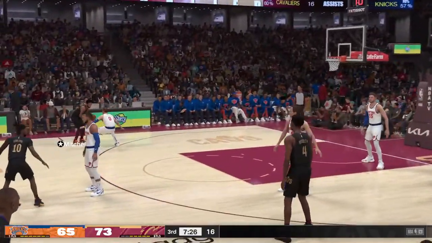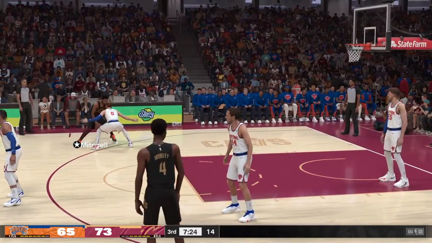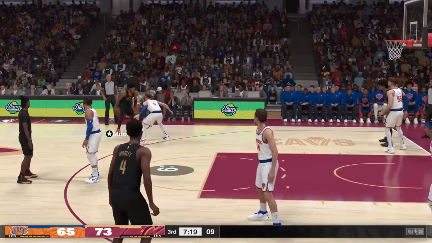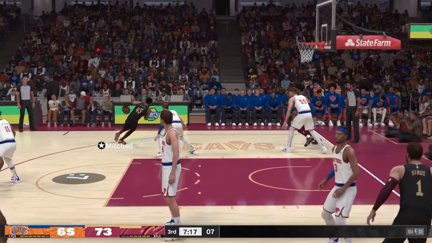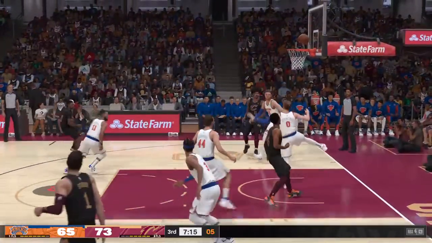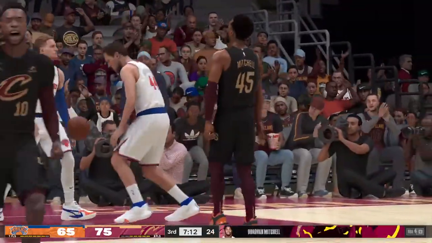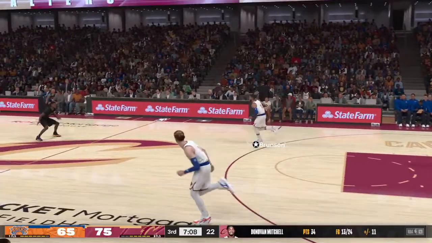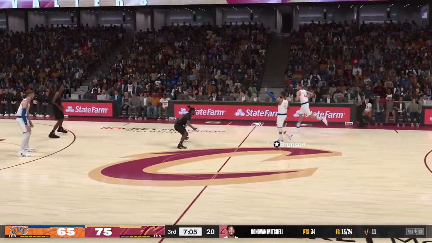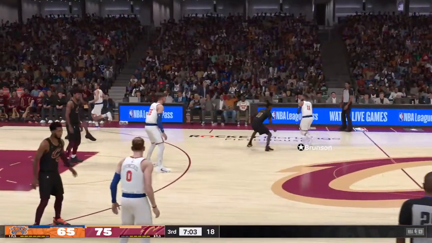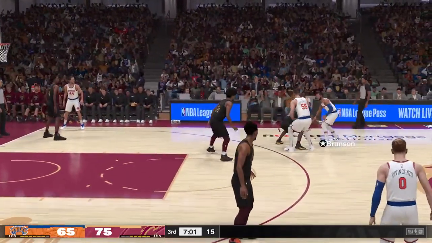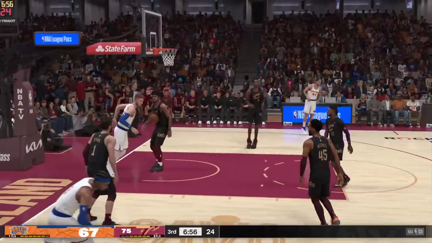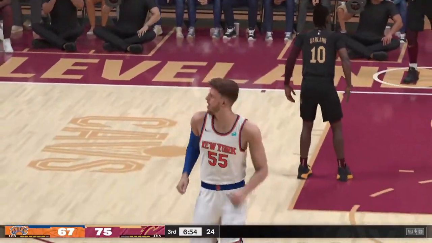Outside Mitchell. Mitchell. We've become accustomed to these kinds of moves from Mitchell. He's got that ball on a string. Now here's Brunson. 18 points for him. Hartenstein a screen. Brunson passes to Hartenstein. And he goes up strong with a one-handed jam.